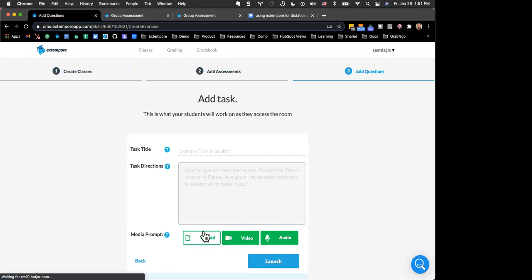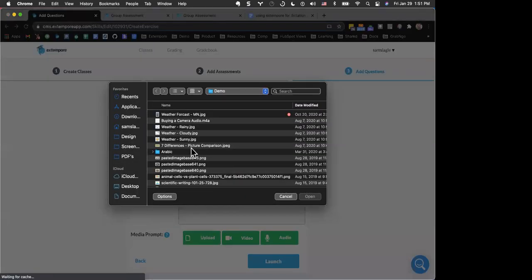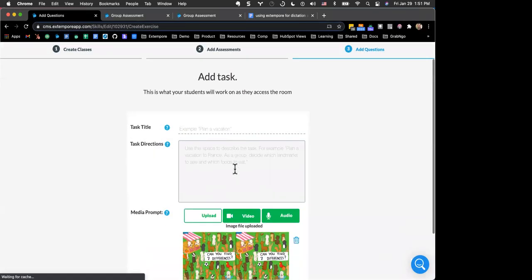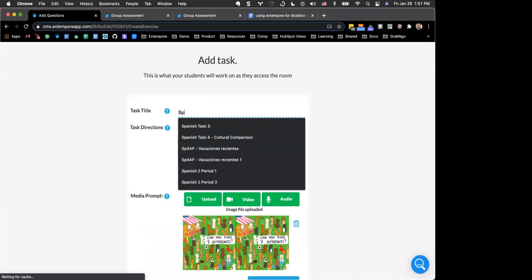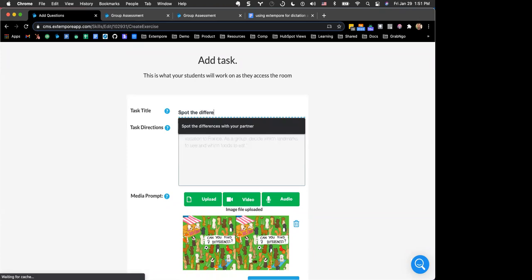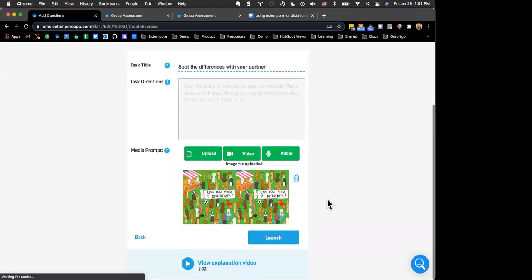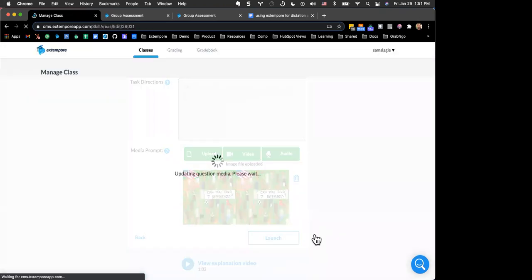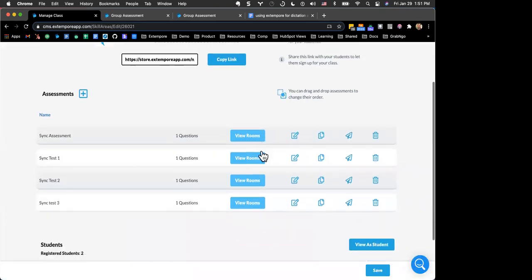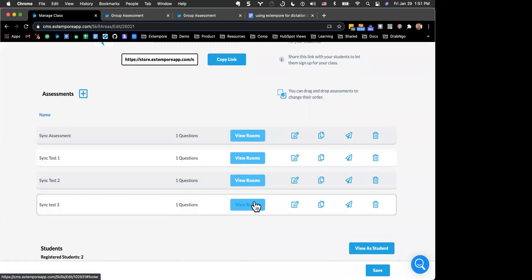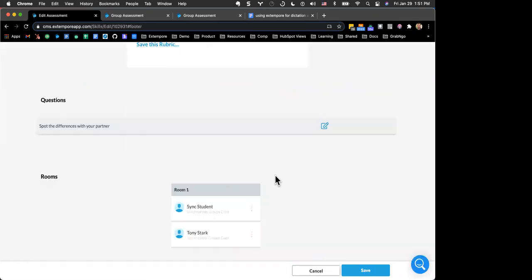Now, I will add an image for this one. We'll just say, spot differences with your partner. Now we'll launch. And again, identical to the asynchronous, we can come in and view these rooms. We can move students around prior to responses being submitted.